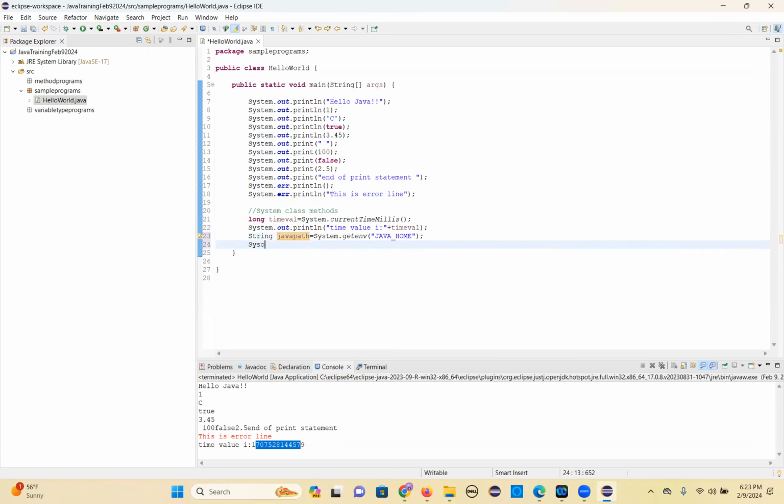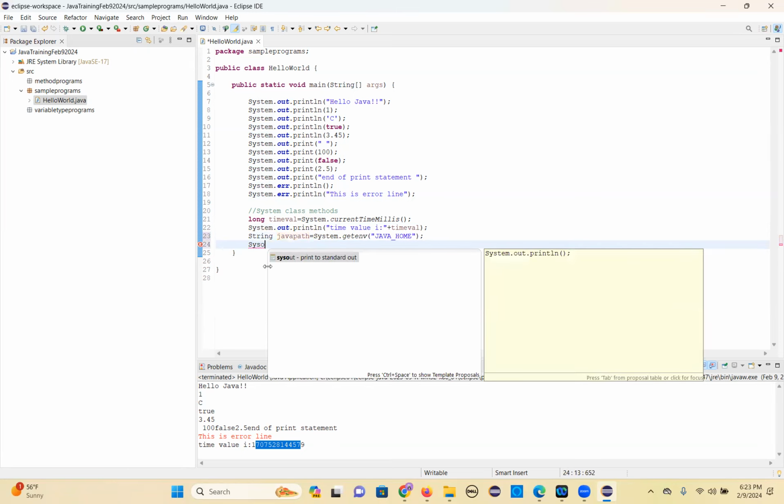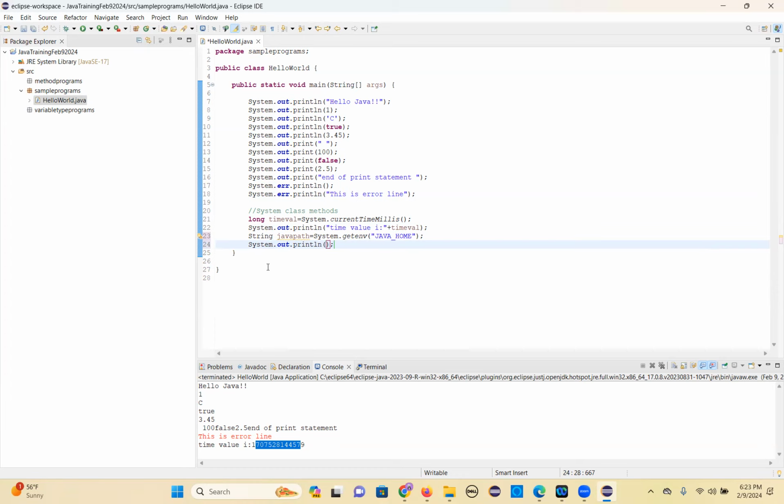Let's print this value. The shortcut for System.out.println is type SYSO, then press Ctrl and space bar at a time. You put one finger on the Ctrl, the other finger on the space bar, at a time you need to press and release, and press the enter key. See, you don't need to write System.out.println. Just type SYSO, Ctrl space bar, press enter key. You will get System.out.println by default.